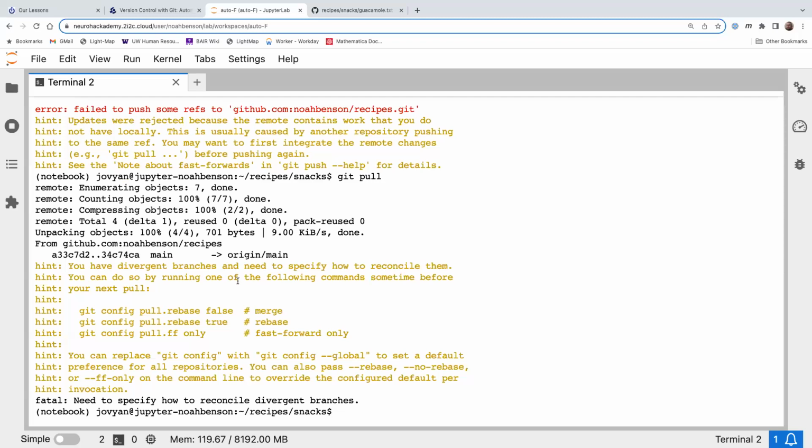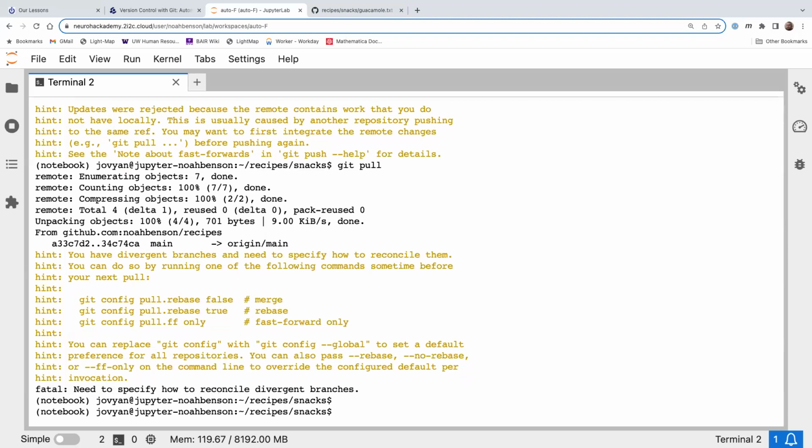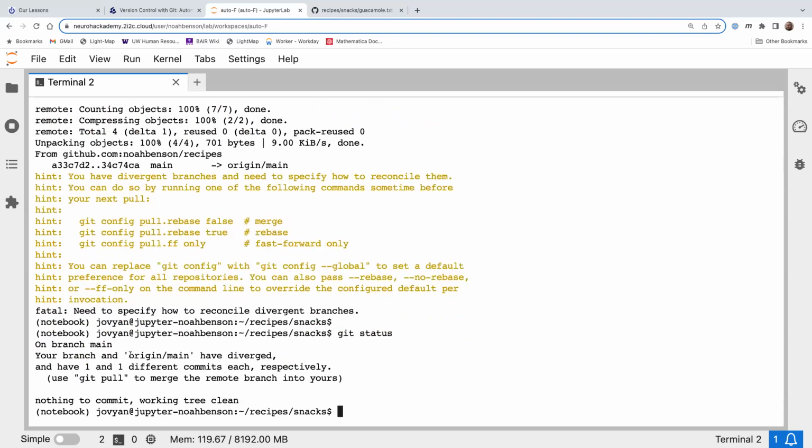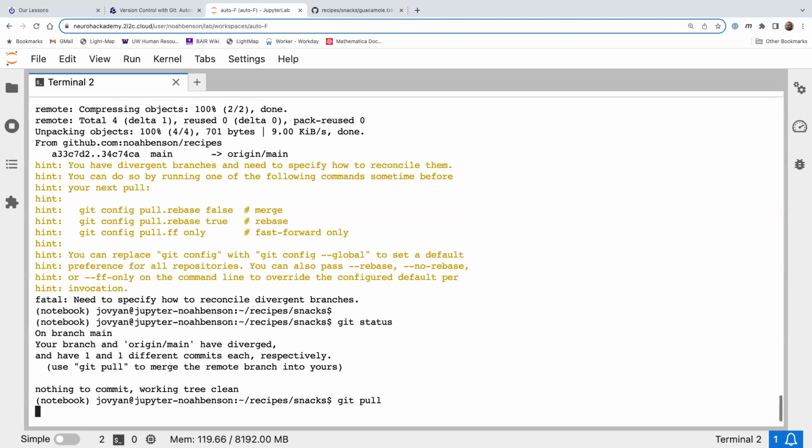Yeah. So basically, a lot of what this message is telling us about is that we need to merge our two repositories together. And at the end it's saying, fatal, you need to specify how to reconcile divergent branches. Before I run this command, I'm going to type git status. And it's saying we have some different commits. Use git pull to merge the remote branch into yours. Okay, git pull.